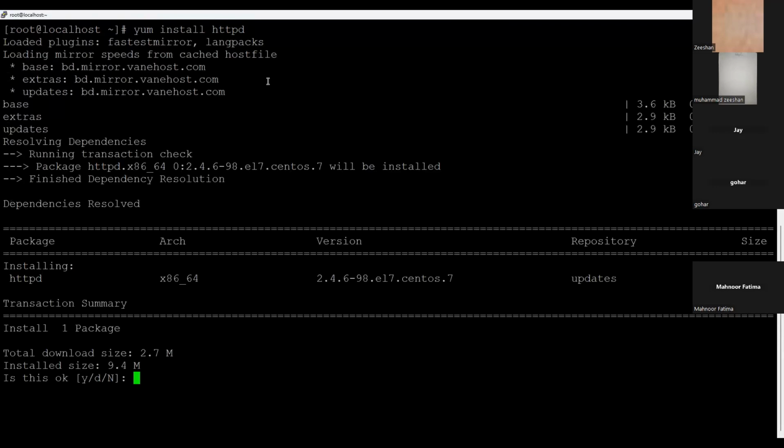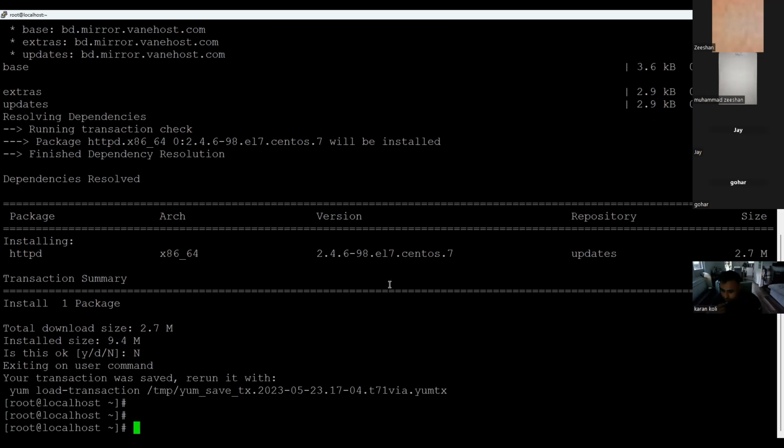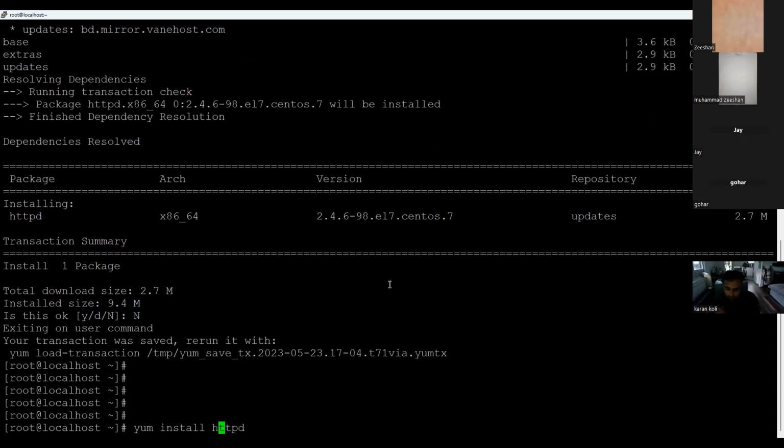It will tell you that it will install Apache 2.4.6, release 98, enterprise Linux 7, and for CentOS 7. Because CentOS and enterprise Linux have the same ISOs and same operating system. So I will say yes or no. If we say no, it will not install the package. So I'm saying no.